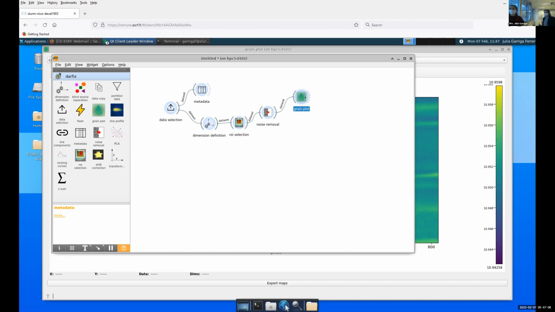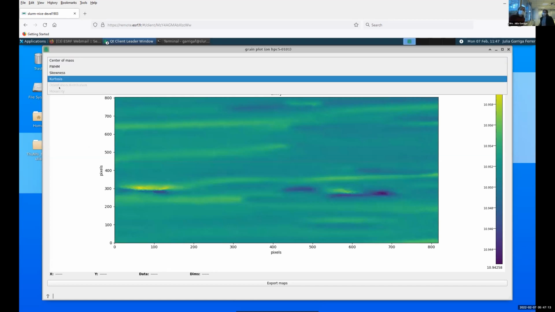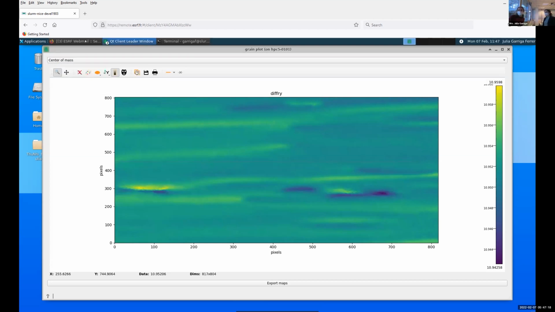So after the noise, we go directly to the grain plot. Here it's only one dimension, so we don't have the mosaicity or the orientation distribution map. But you still have skewness, and so on.